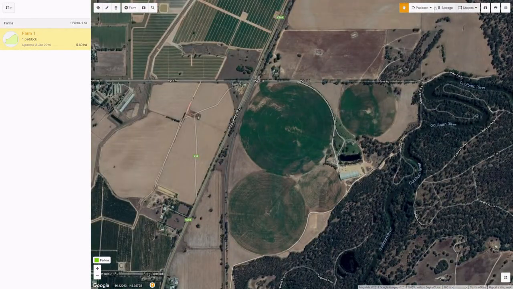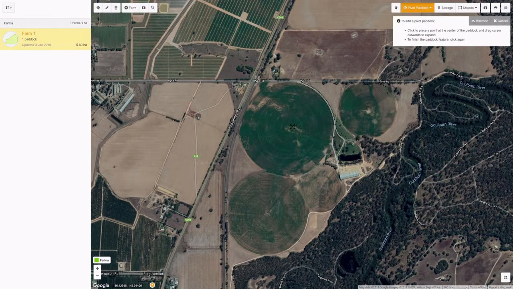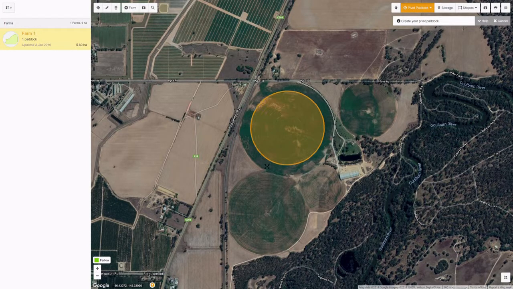To map a pivot paddock, follow the same procedure. Click in the middle of the paddock and extend your shape to the extents of the paddock.